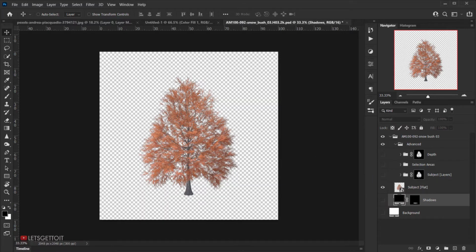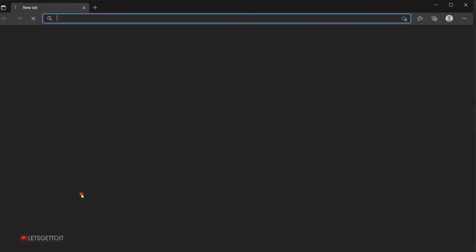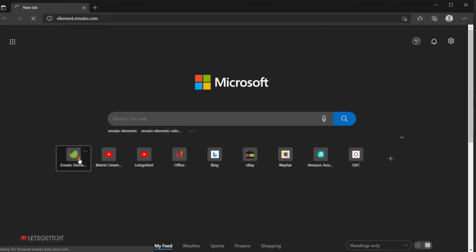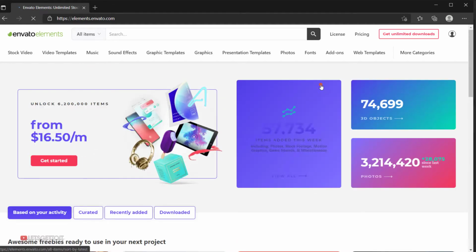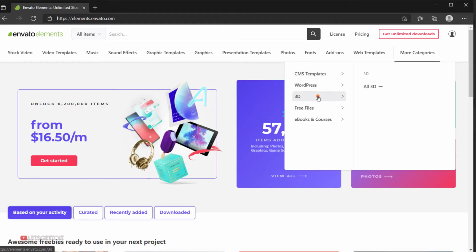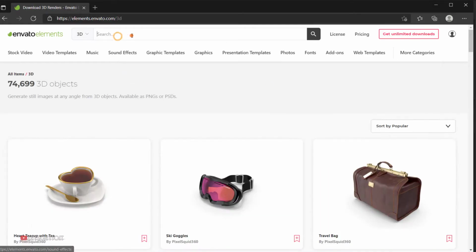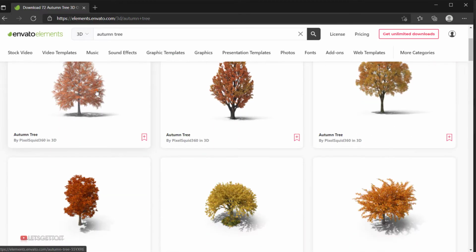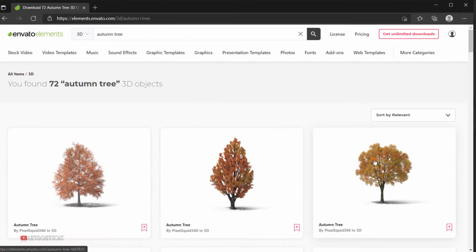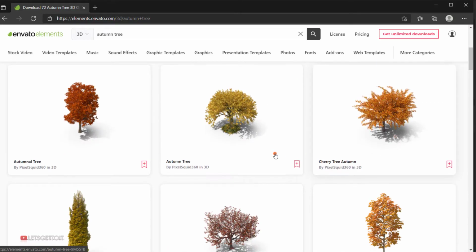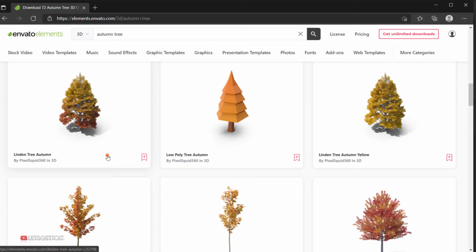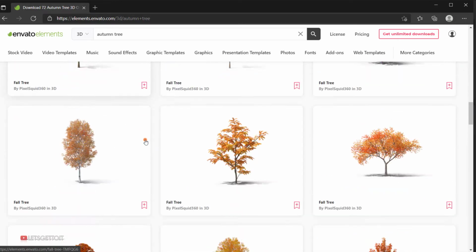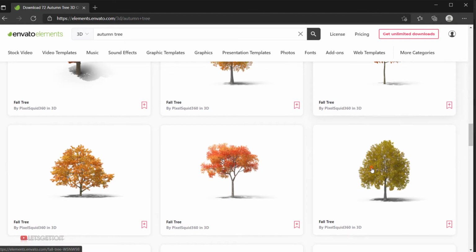So let's go and open our browser, and then let's go to Envato Elements, and in the more categories you can find the 3D rendering here, and you can just search for tree. I used autumn tree, so I'm gonna search autumn tree in here, and this is the tree that I used. But as you can see, there are other different trees that you can use for your project, or you can use for this double exposure in here. You know, I like the tree double exposures, so that's why I decided to do a tutorial about it.